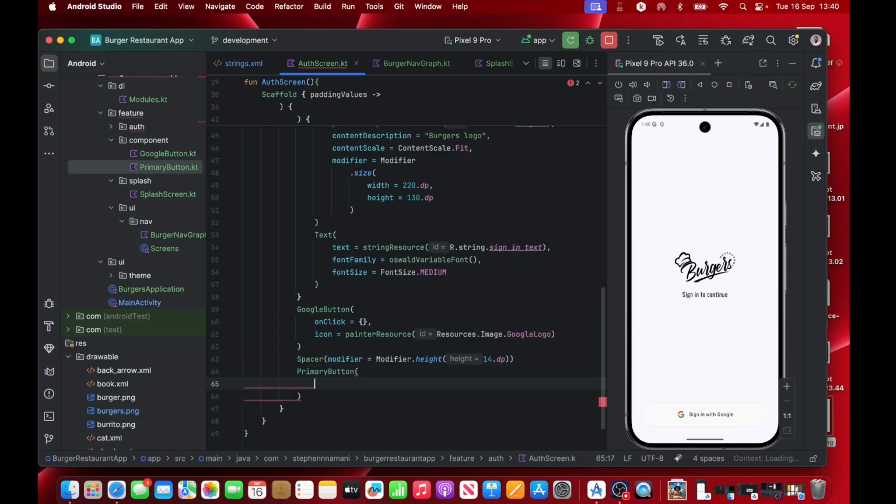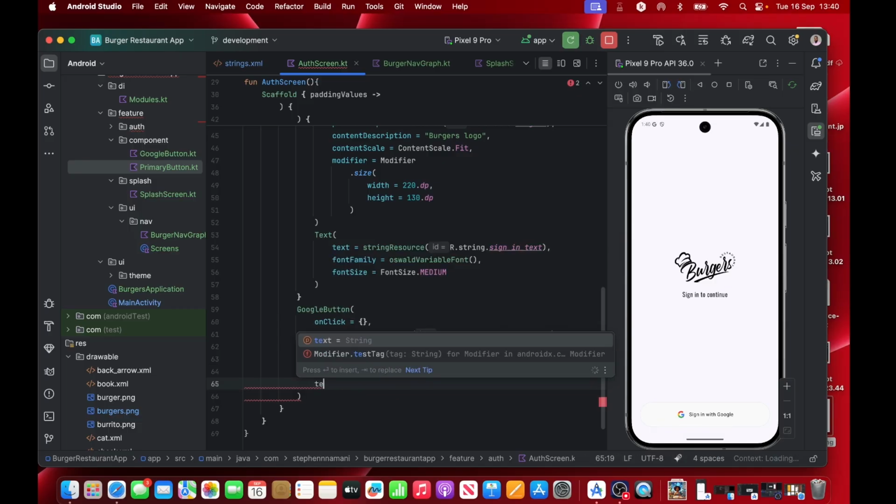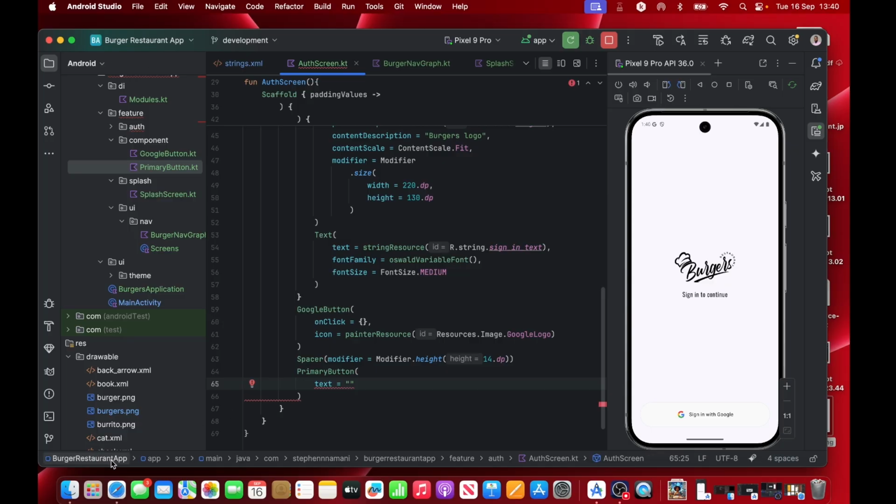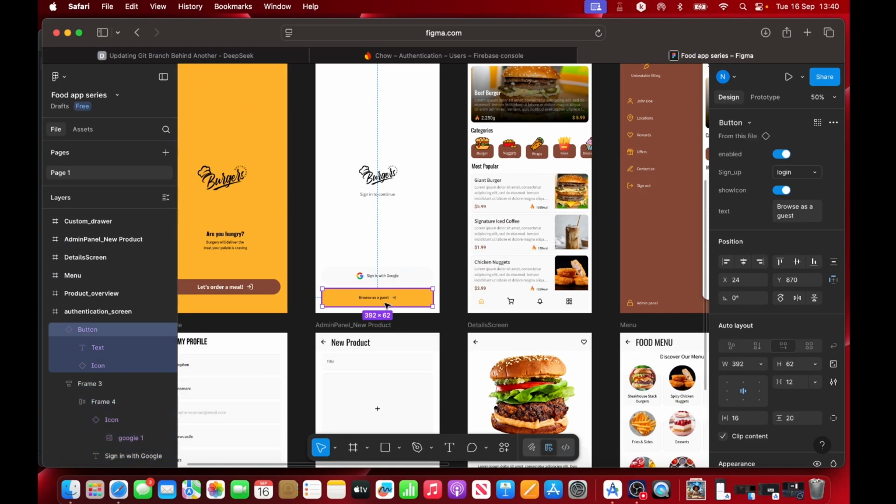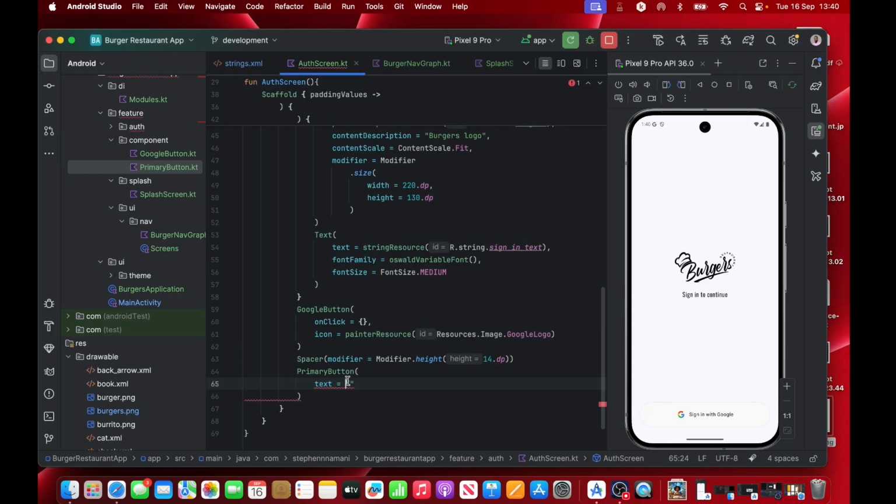So under here we need to initialize the text. And what does the text say? The text says sign in, browse as guest. That's what the text says. Okay, all right. So let's just add the text here. Do we need to put it in our string resource?